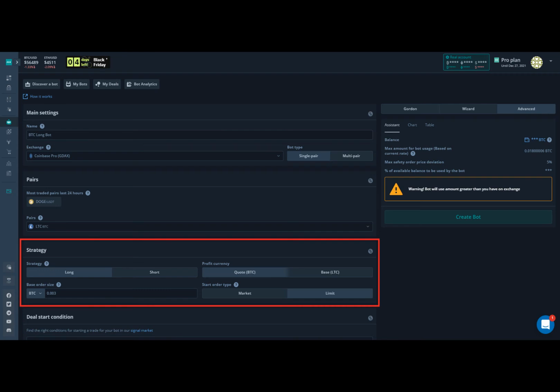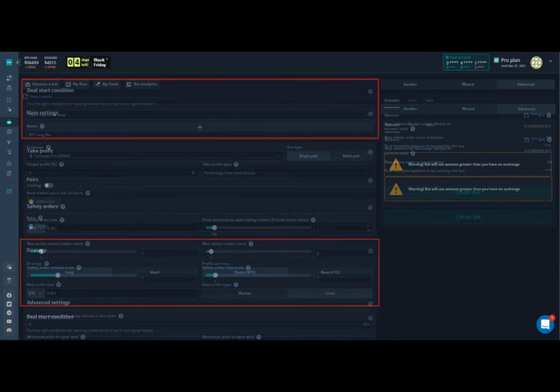Lastly, in this section, you have market or limit. If set to market, your bot will execute a base order immediately, but most likely at a higher fee. If set to limit, the base order will be placed on your exchange in limit form, and won't fill unless the price meets the limit order price. Consult your exchange on fees.